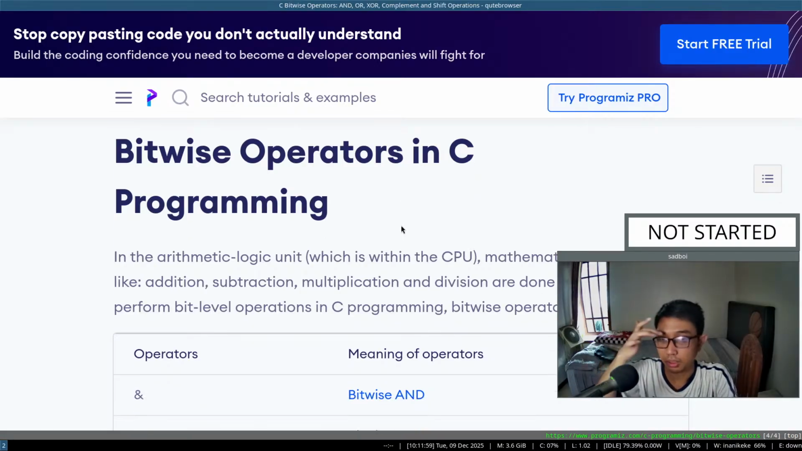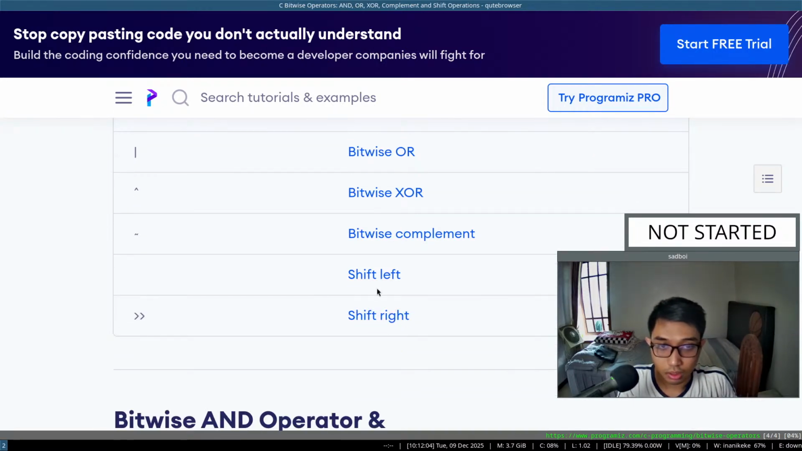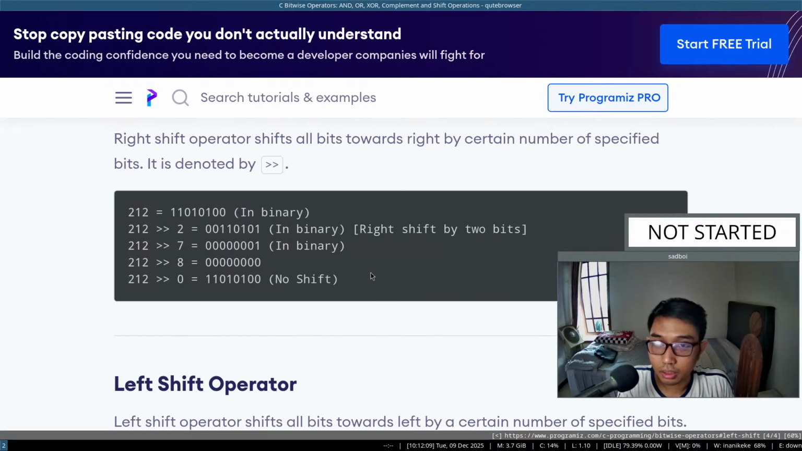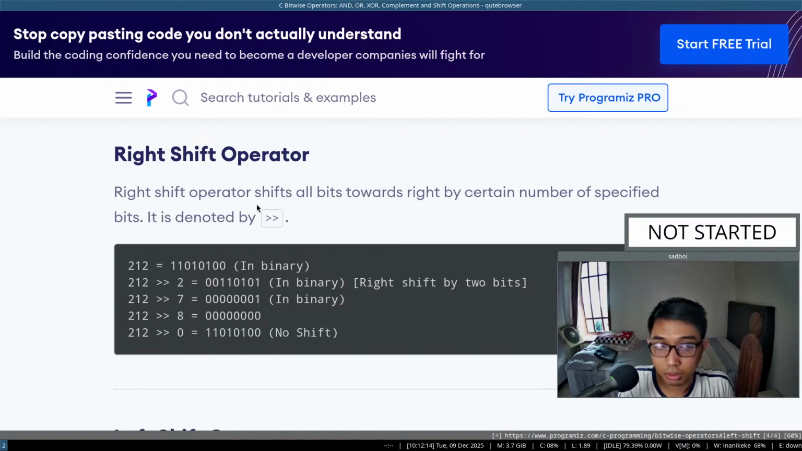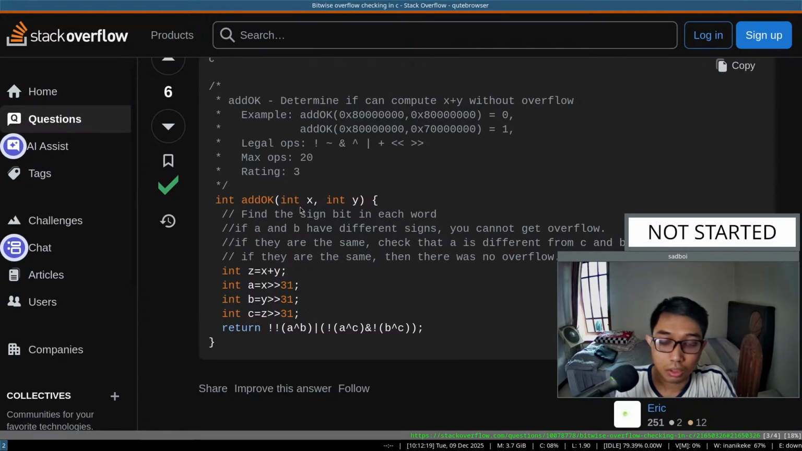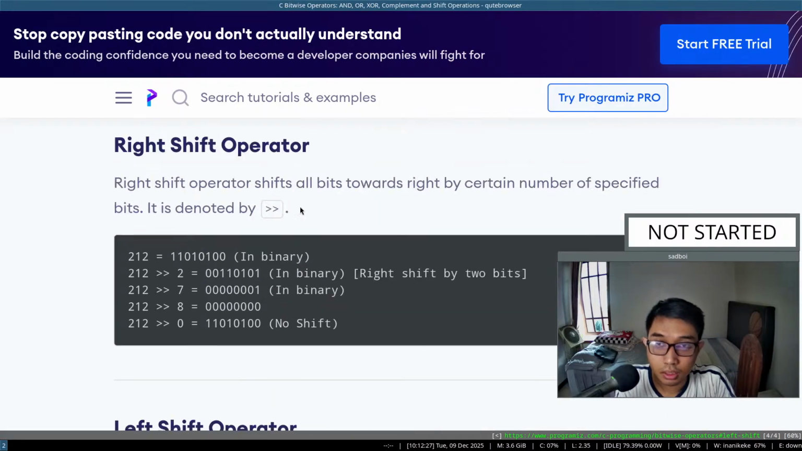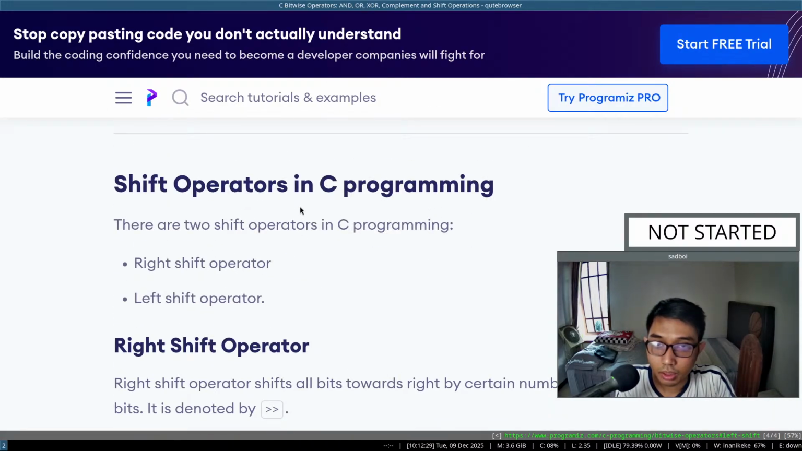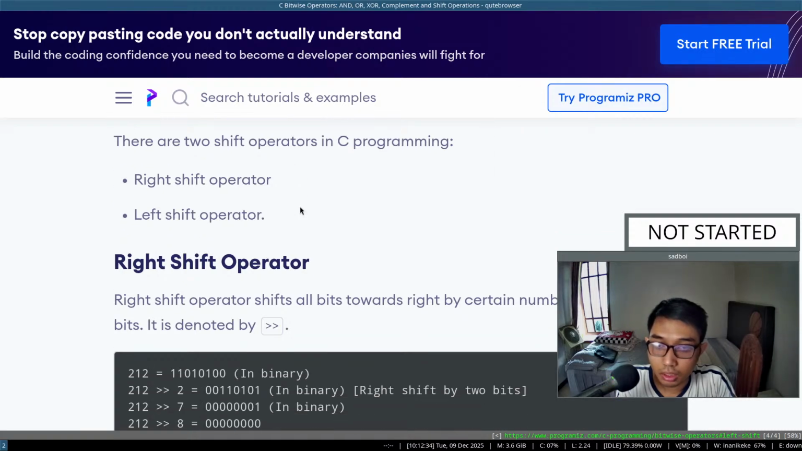Noise operator in C programming. Okay. Previously we checked out this one, right? Right shift and left shift. So the goal is to check whether we can use this bitwise operation to check integer overflow.